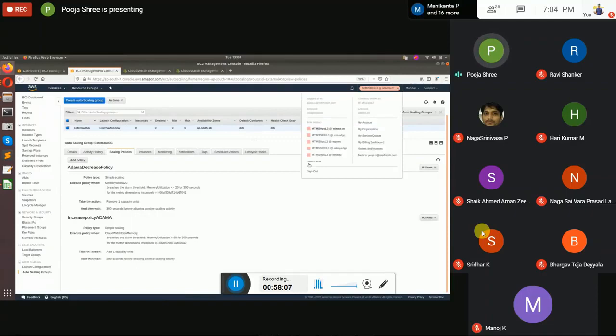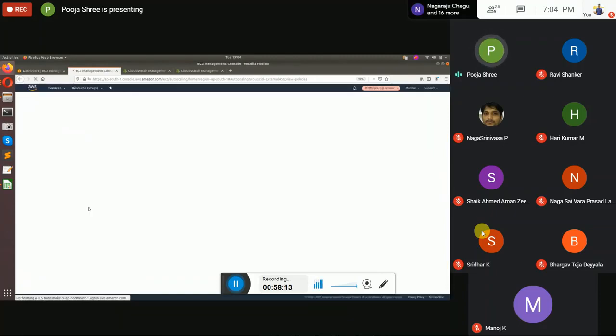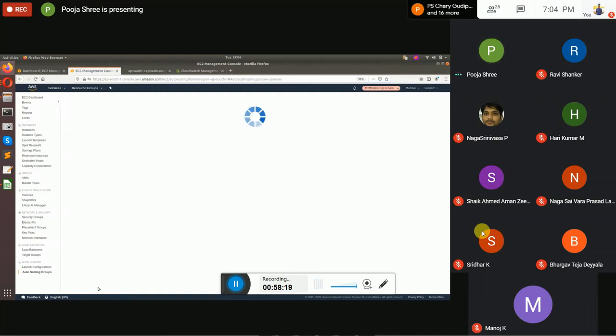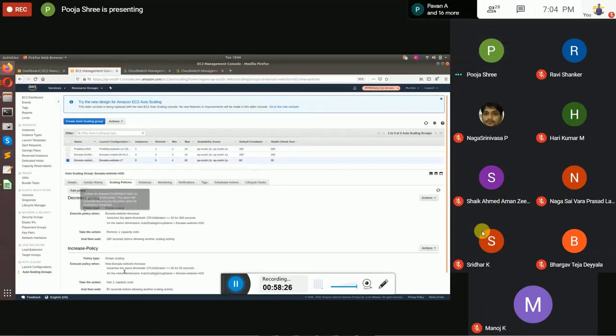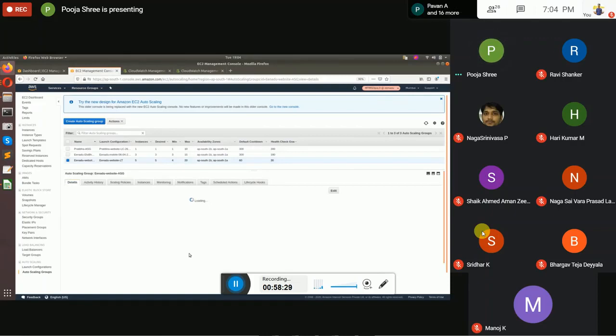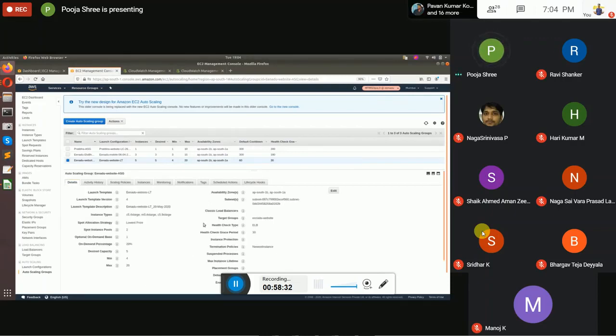So I can show the Enado account where we have defined all these values, and it is a live example which is working properly for now. We have the on demand base as 1, and the on demand percentage as 20, and there are 5 instances running under this auto scaling group.